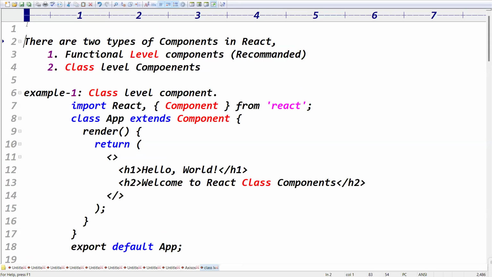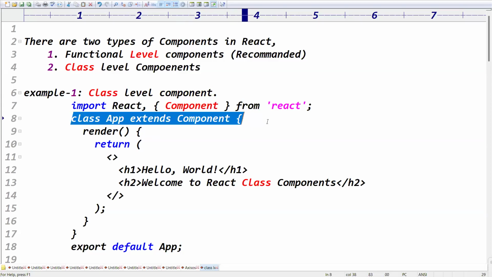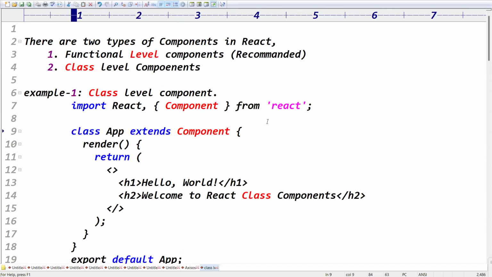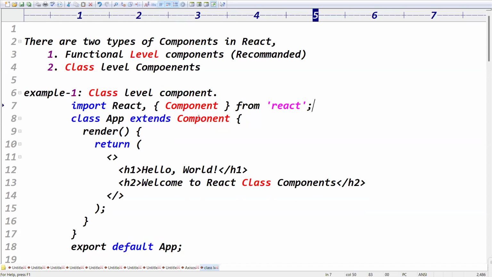Up to now we created function components. Function components are a very simple and straightforward approach, and the industry is using function level components. Class level components are completely outdated, guys. You should just know how to create class level components. Here, class App extends Component. There is no function here. Previously we used function App, now we have class App, which extends Component. To make a class level component, you take the class.